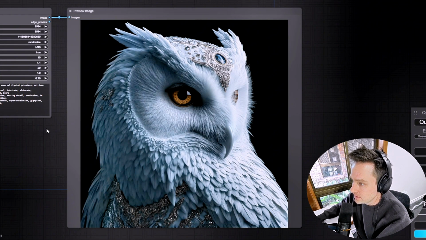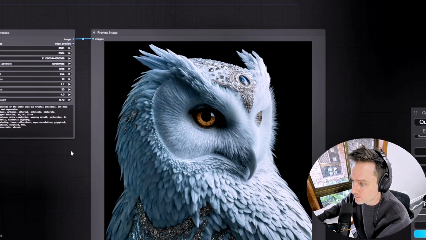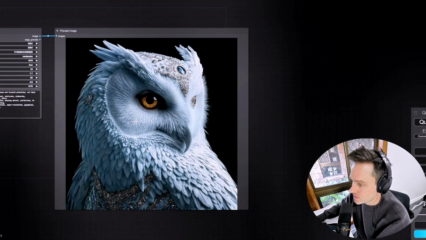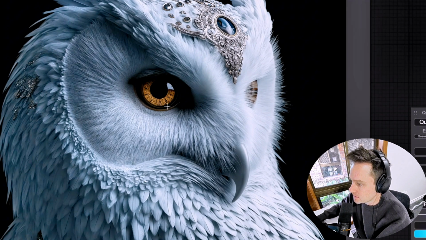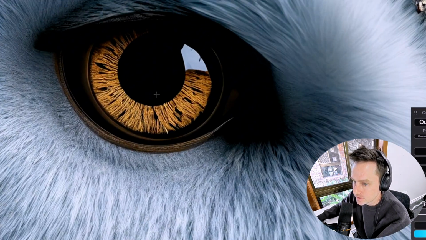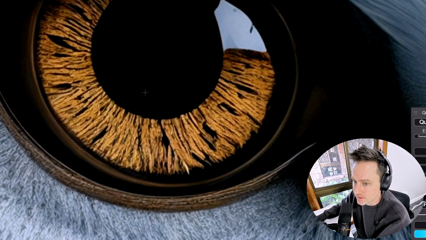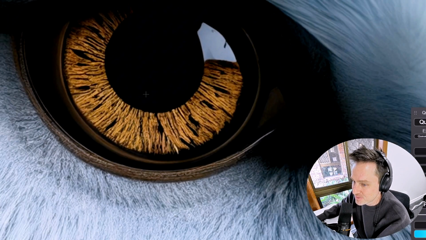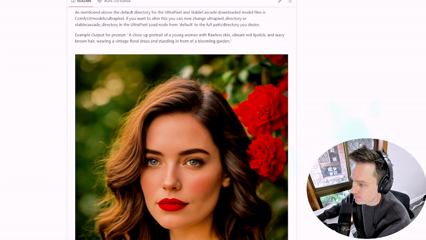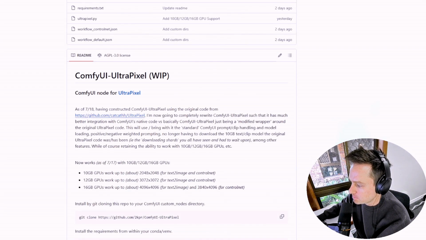So this one over here is 3584 by 3084, same picture of an owl, but look at the quality here. Just keep on zooming in. It's really, really awesome. Now I can even go higher than this, as mentioned in the paper. You can go up to 4,000.